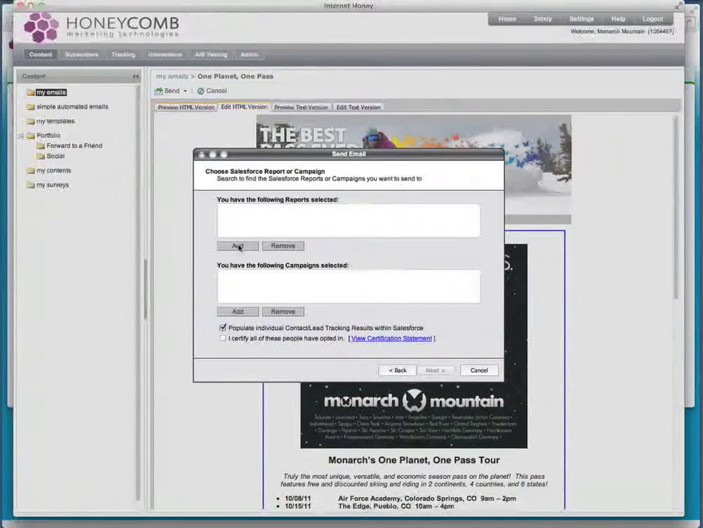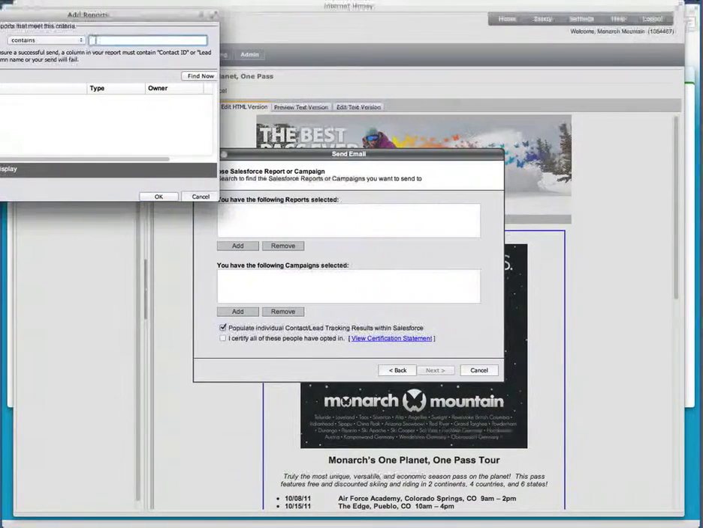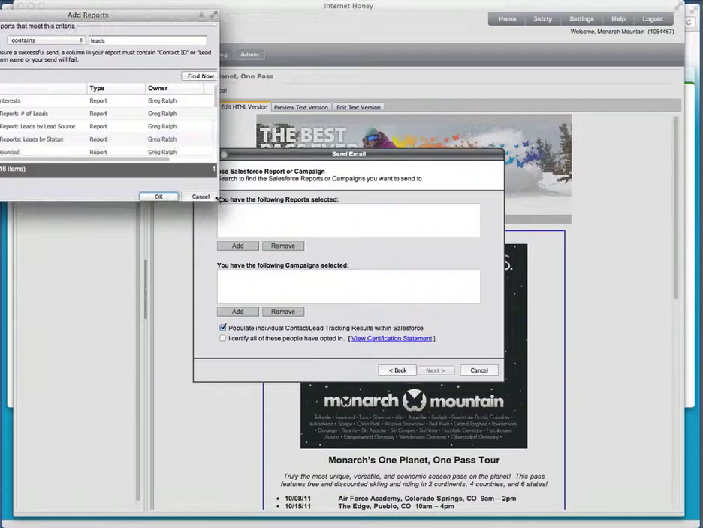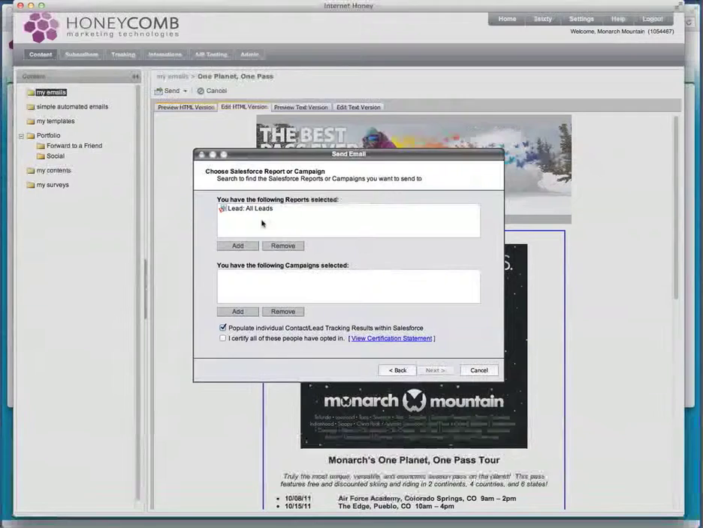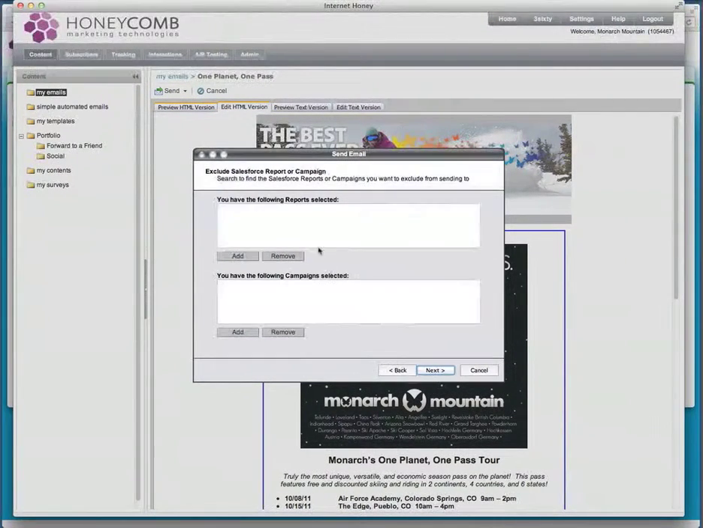So I'm going to come in and click on the add. Now my lead report had the word leads in it, so I'm going to type in leads, hit search, and it has pulled up my reports. This is the one that I want to send to, all leads. So I'm going to click OK. Now it's added this report. You can see the little Salesforce icon for the reports that this email is going to be sent to. I click on certify. This takes me to the next step.